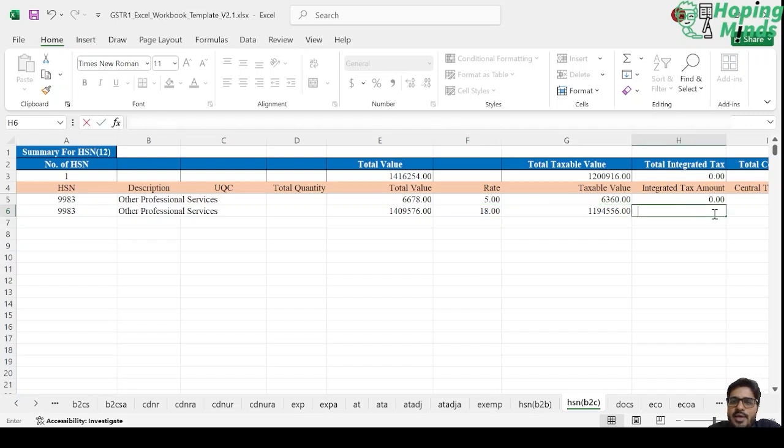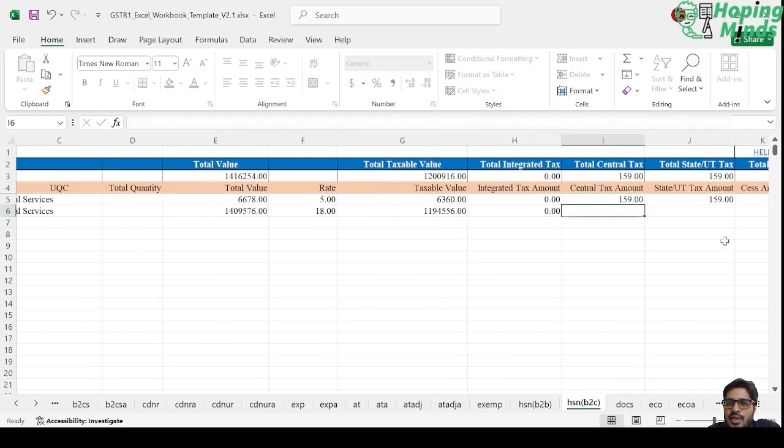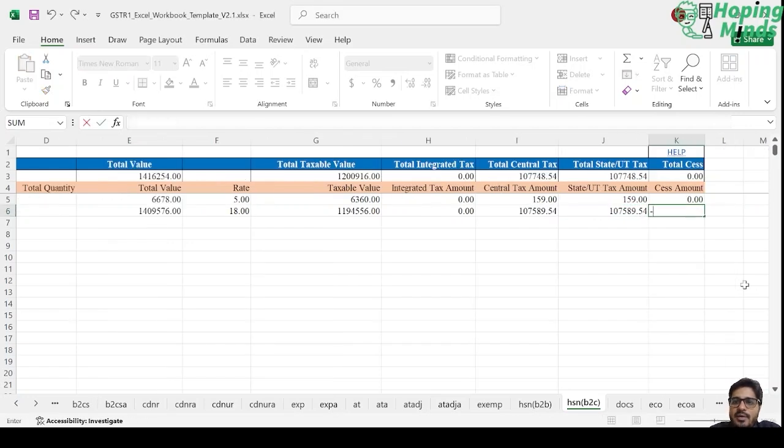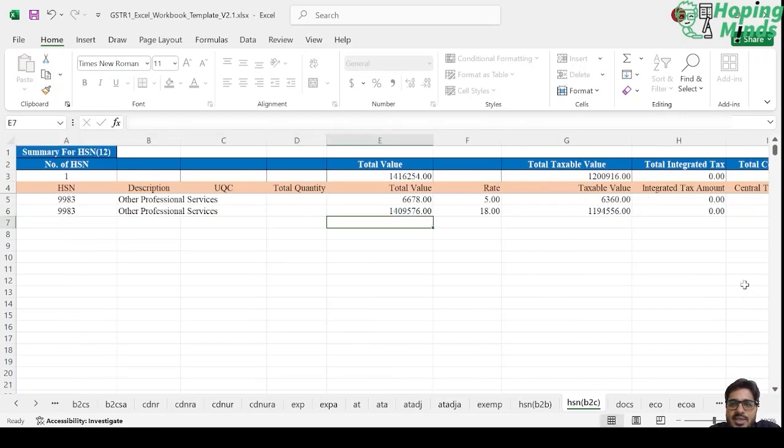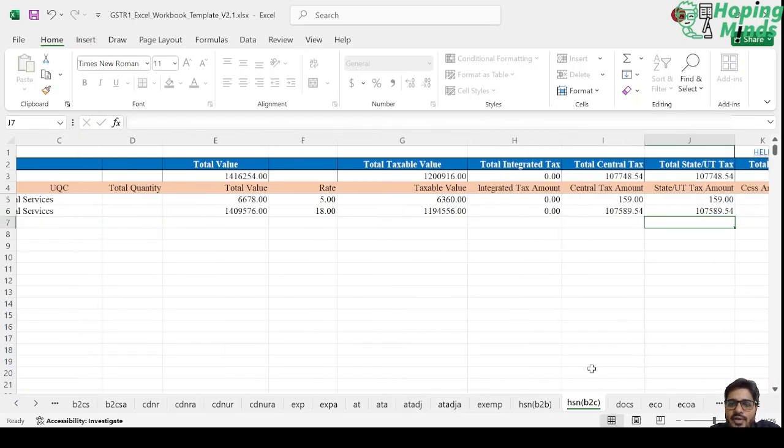And the integrated amount will remain 0. Central tax and state tax. So it comes to rupees 1,07,589.54. Same amount in the state head and 0. So this is the HSN code we have filled in.